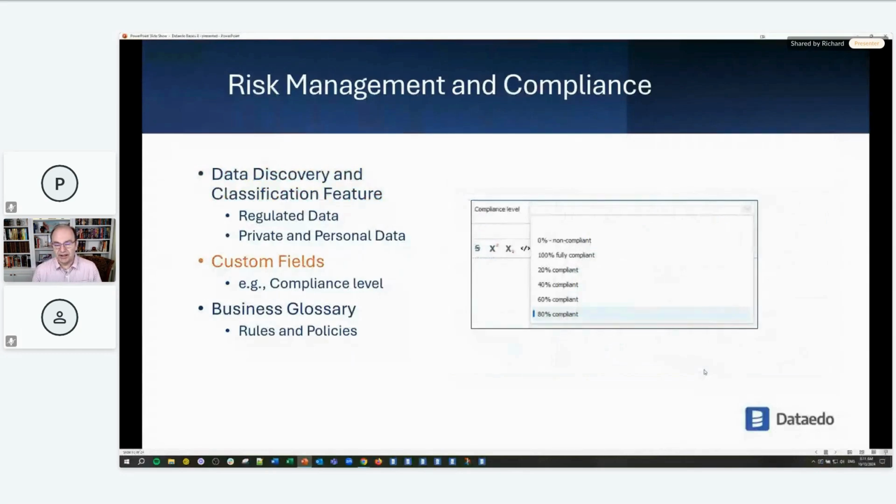We can rely on custom fields to add additional attributes about these data assets. So in this example right here, I've created a custom field called compliance level and populated the drop-down list with various levels of compliance that an editor then applies to these assets. And so we know in this example, this table is 80% compliant. We're going to talk more about compliance in just a second.